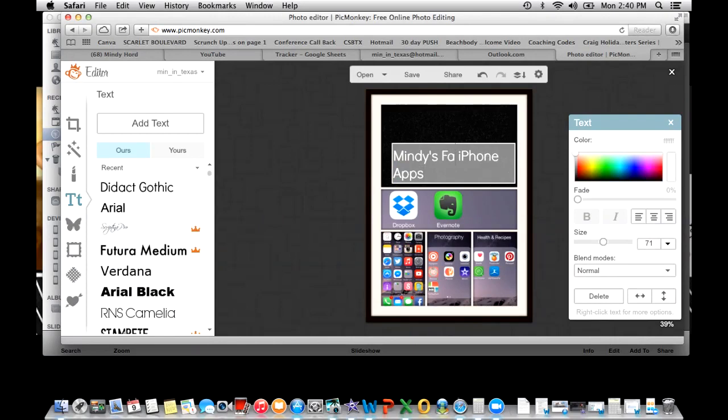We'll name it Mindy's Favorite Apps. We'll leave iPhone, I guess. That way people know it's an iPhone so they don't always go looking for a Droid and not be there. So then I always center it so it looks neat. You can make it big or little. And if ever it overlapped and you wanted to make it bigger like that, you can.